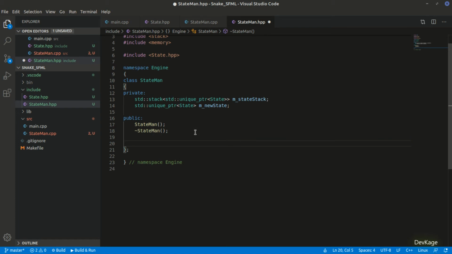Now let's add the public methods for this class. First one will be add. This method will take two parameters. First one will be a unique pointer to state object being added, and the second parameter will be a boolean to control whether we want to simply add a new state or do we want to replace the current one with the new one. Default value for this will be false, as most of the time we will just want to push a new state on the stack. Next method that I'll create is popCurrent. This will remove the current state from state stack.